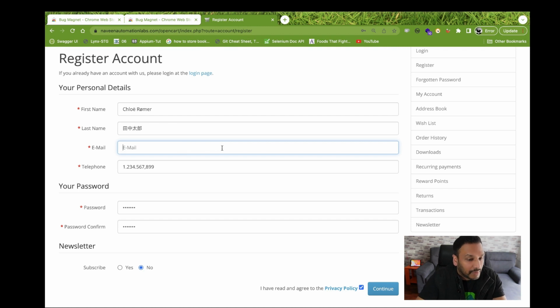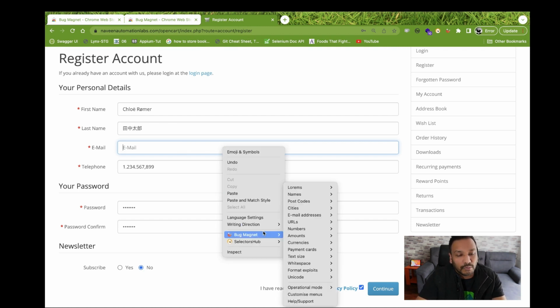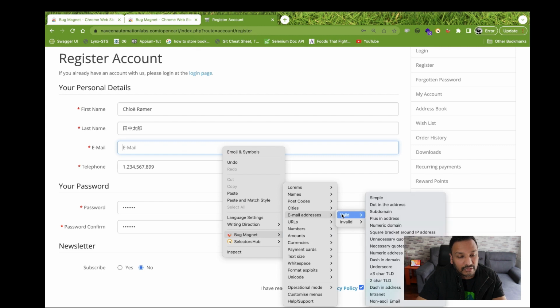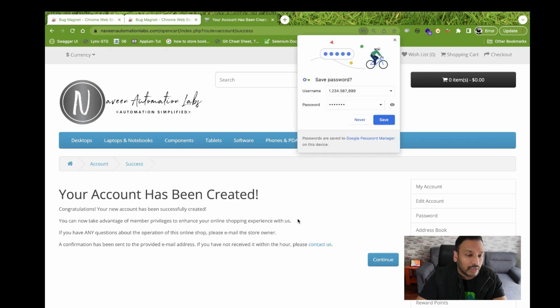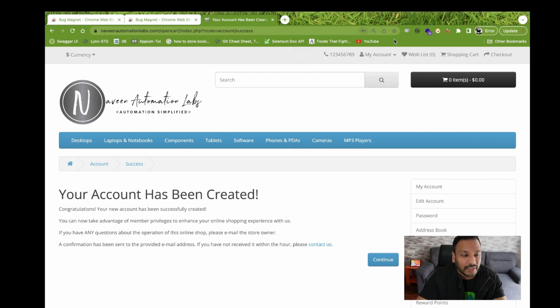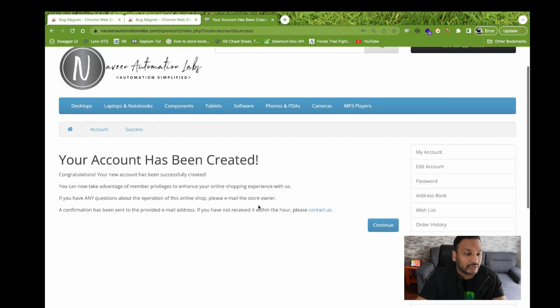So let's see some other combinations of email address also. Let's go to Bug Magnet and then go to email address. Some valid combinations, if you really want to see. You can see dash in domain. See, domain-1.com, that also you can enter. So let's see, this is a valid one, and is my application taking it or not? So I click on continue and then yes, absolutely correct. You can see your account has been created successfully.